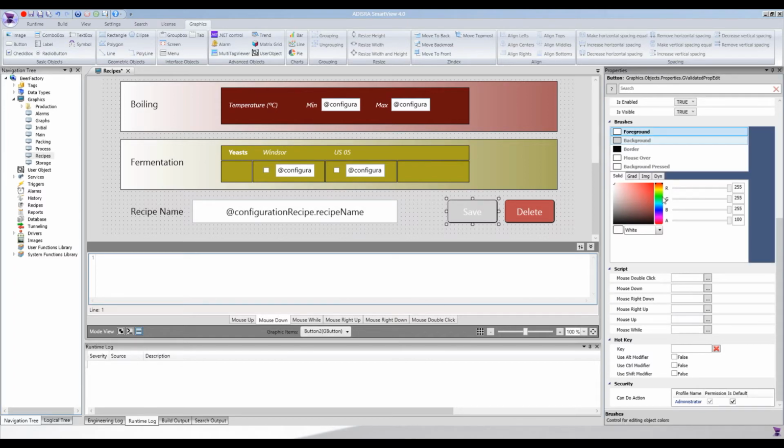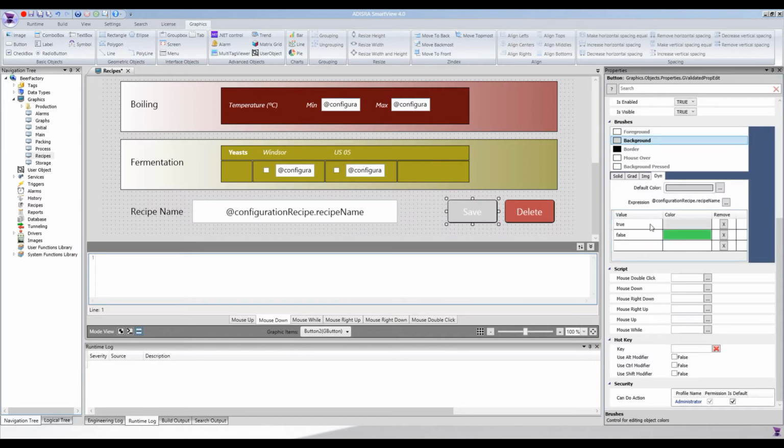It's already prepared, so we're gonna see that in case the configuration recipe dot recipe name equals empty, means that we didn't set yet the name of the recipe, so it's gonna be true, and I want to show the color gray. In case it's false, it means that it's not empty, so I want to put the background as green. And what I wanted to show you is this expression here.